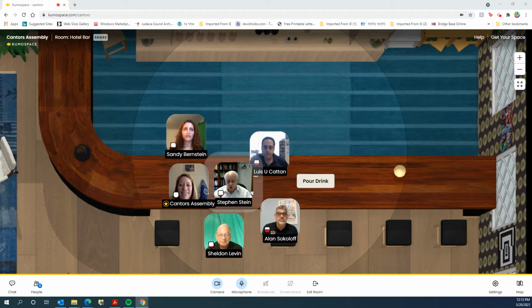Yes, there is a faint circle around your avatar, which represents your spatial audio range. You can hear anyone inside the circle, and they can hear you. Anyone outside the circle is out of earshot and out of luck. And by the way, if you have difficulty viewing the full audio range, try zooming out with the minus icon at the top right of your screen.